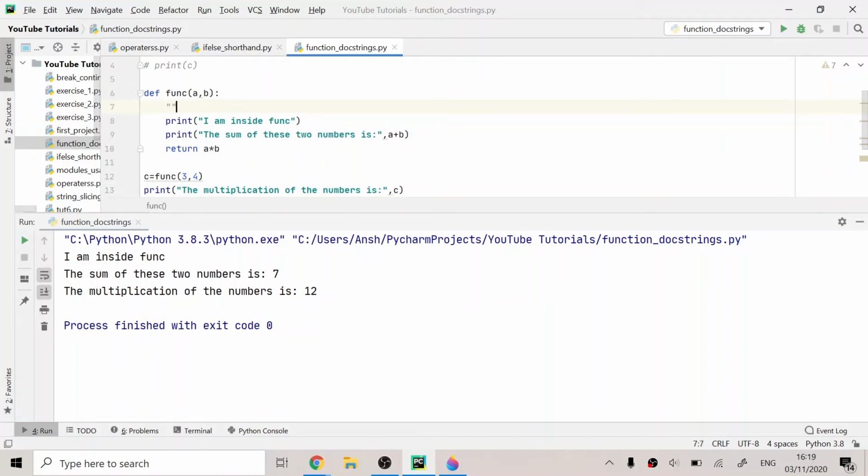So if I put triple double quotes right here, PyCharm automatically detects that we want to write a docstring, so it puts a triple double quote right here as well. So inside these triple double quotes, I will write that this function returns the multiplication of the numbers and sum of the numbers, and prints the sum of the numbers because it's printing right here, as you can see. So I'll write and prints the sum of numbers.